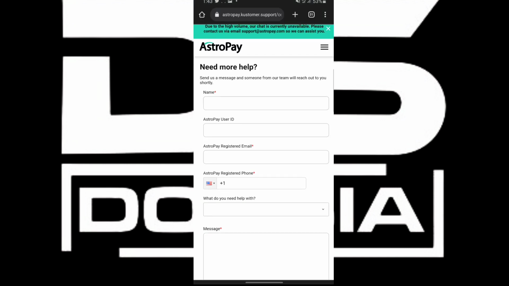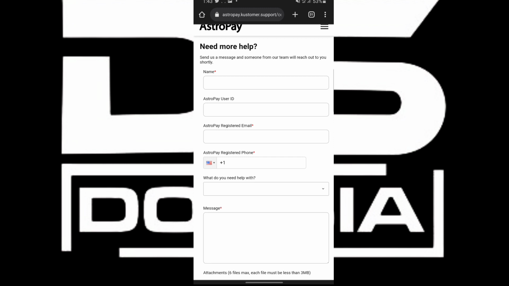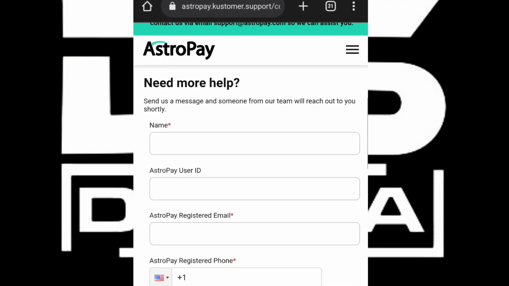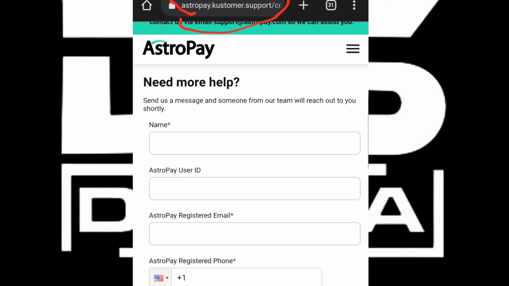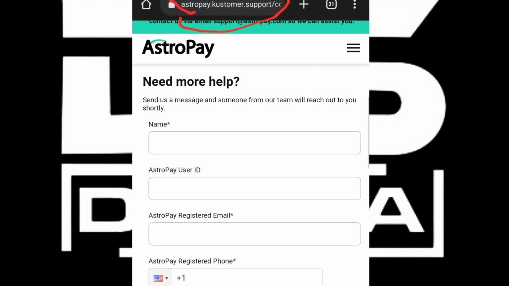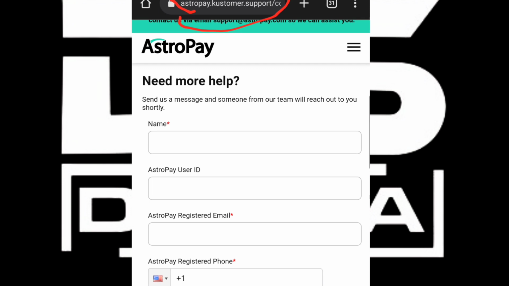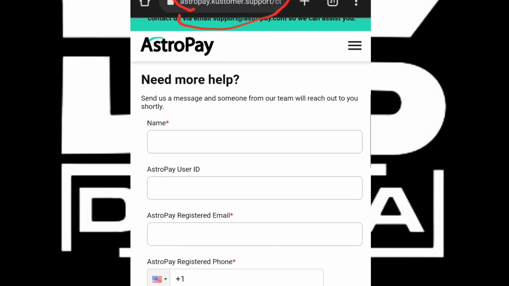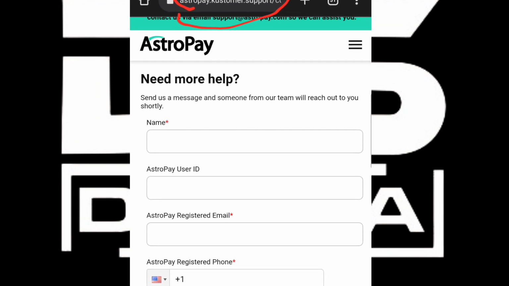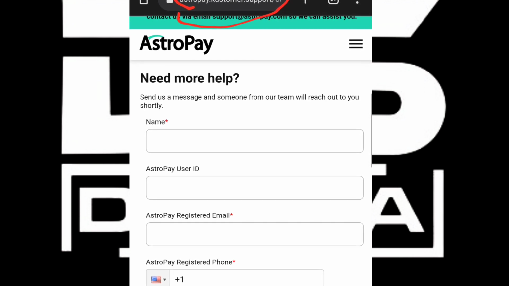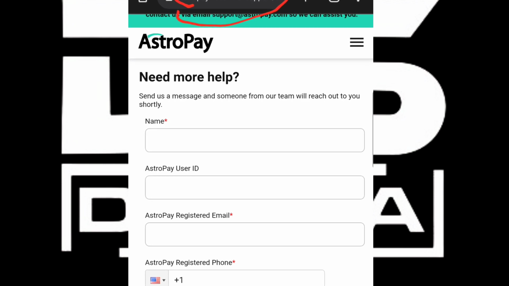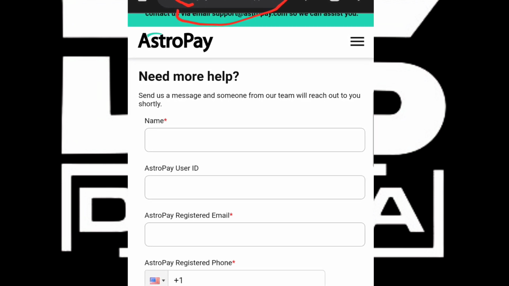As you can see, here is the need more help information page. Astropay customer care support service. As you can see, the address here is Astropay, original and genuine. Astropay customer support. I'm not trying to hack anybody or trying to play a fast one on everybody. This is actually genuine. You are not talking to me, you are talking to an Astropay customer care representative directly.